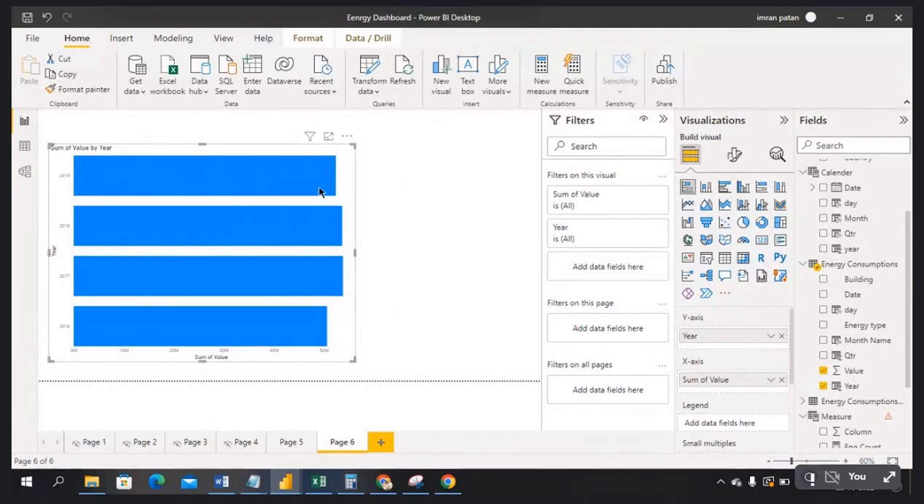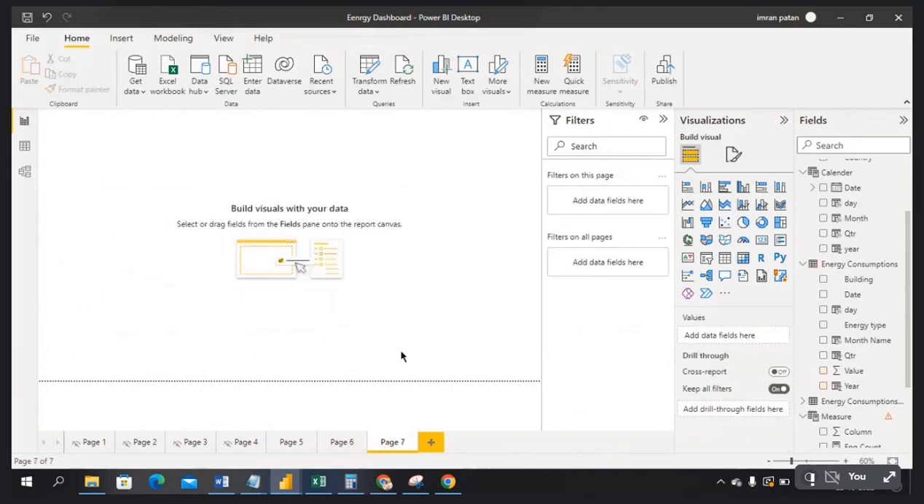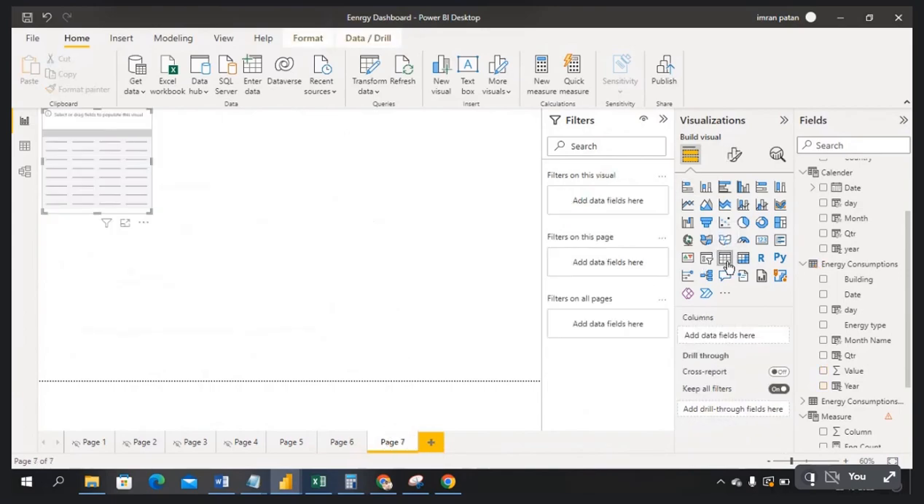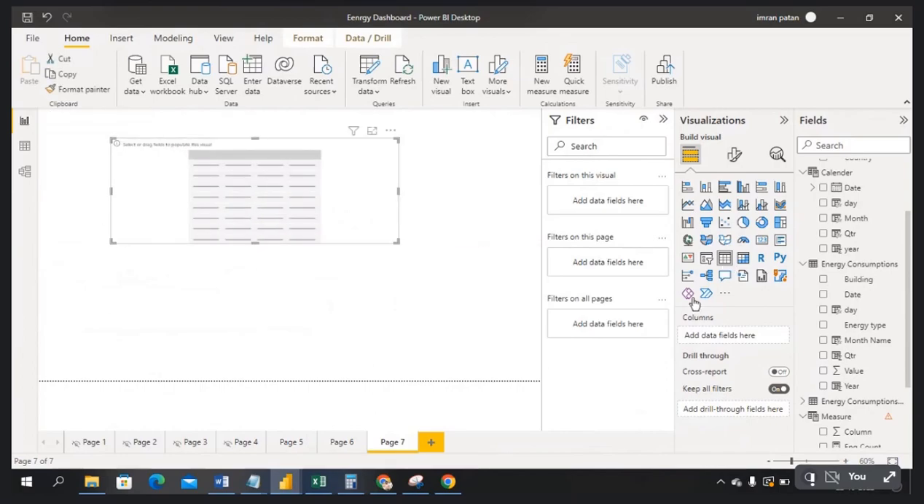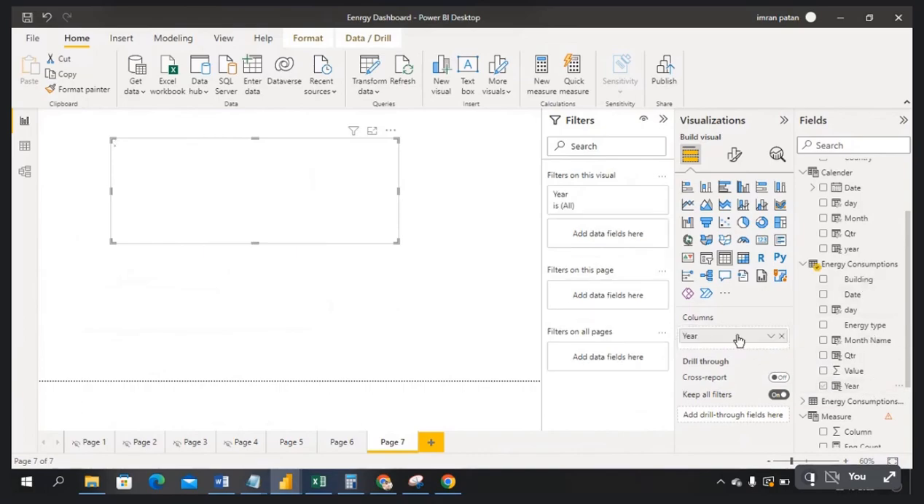Now whenever you are applying drill through, guys, the column which you are taking here should be present in a different chart. For example, I'll go to a new report. Here I'm taking the table card. In this table, I'm adding year. This year I'm adding.